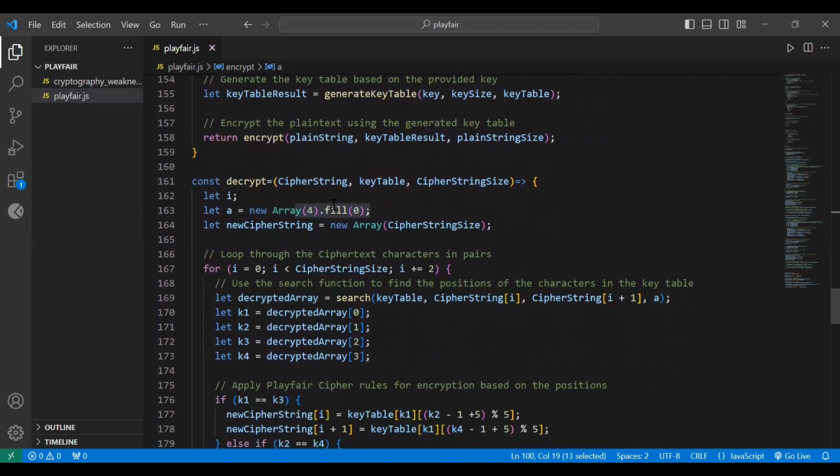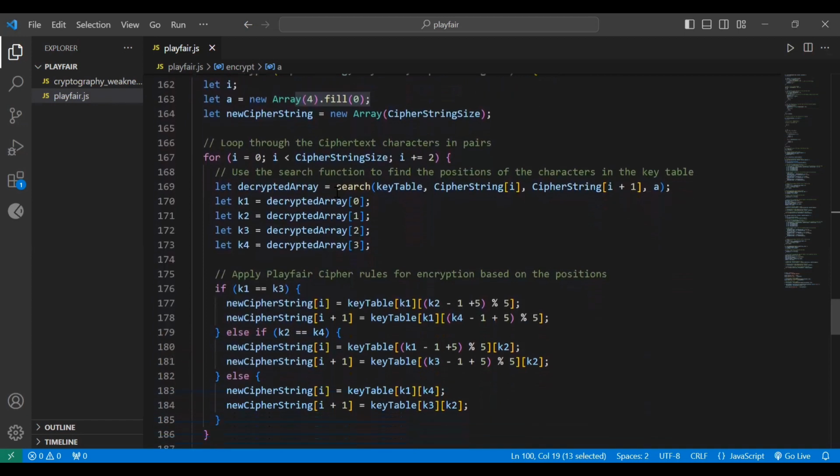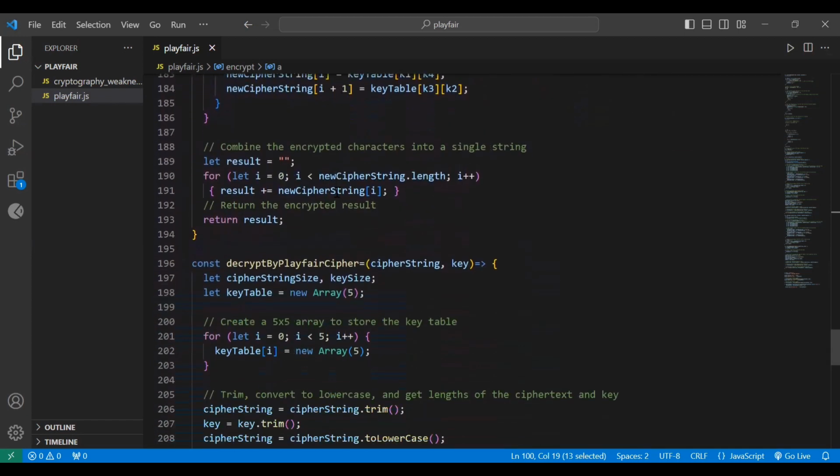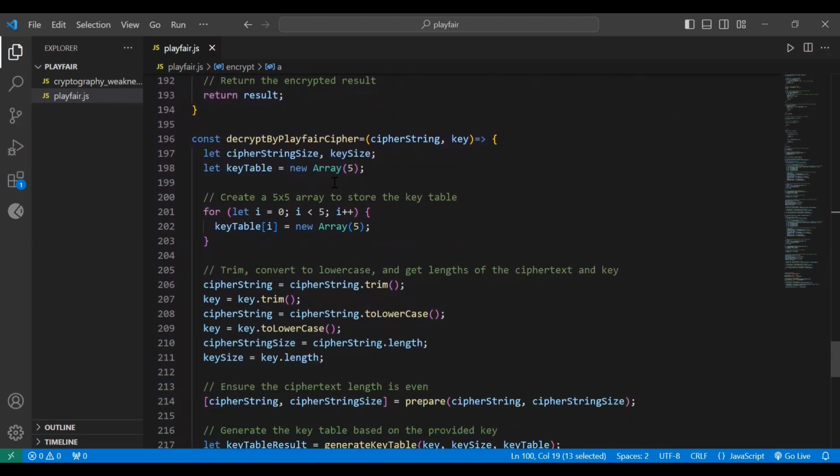And here comes the decrypt. It also takes three parameters: cipher string, key table, cipher string size. It takes the cipher text, which is the encrypted text. Then it works like the encrypt function, but in the opposite way, and makes the cipher text into plain text.